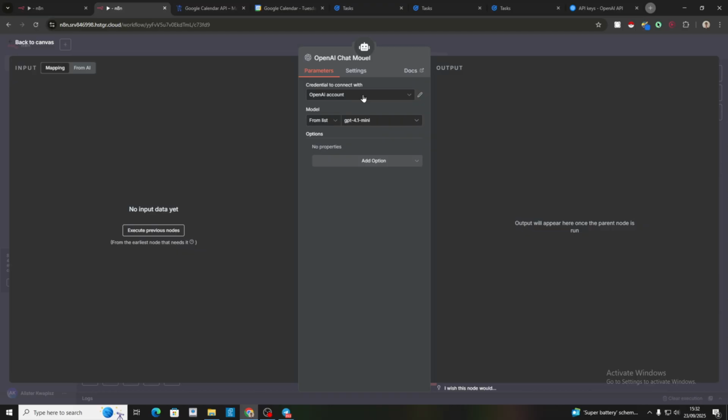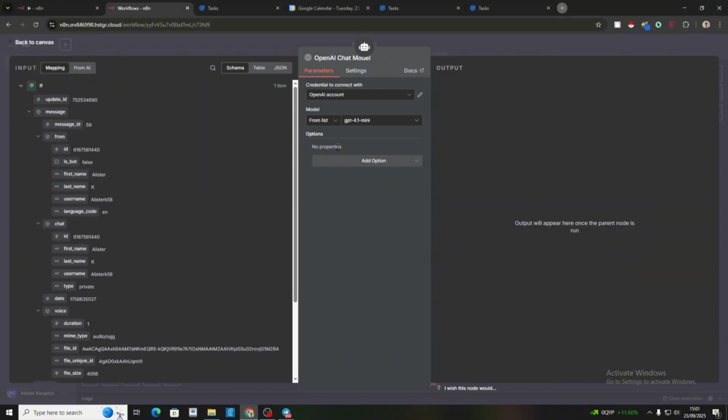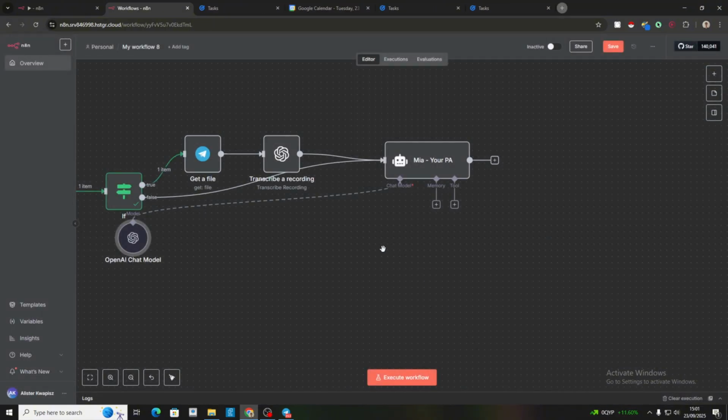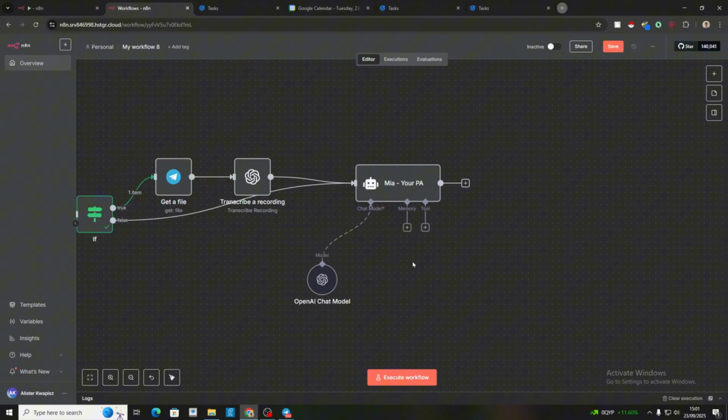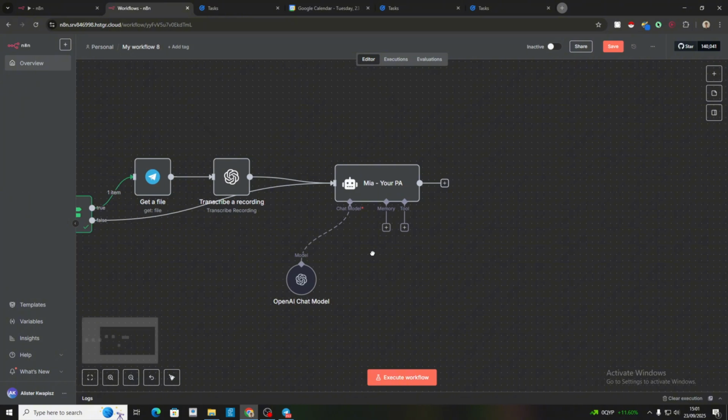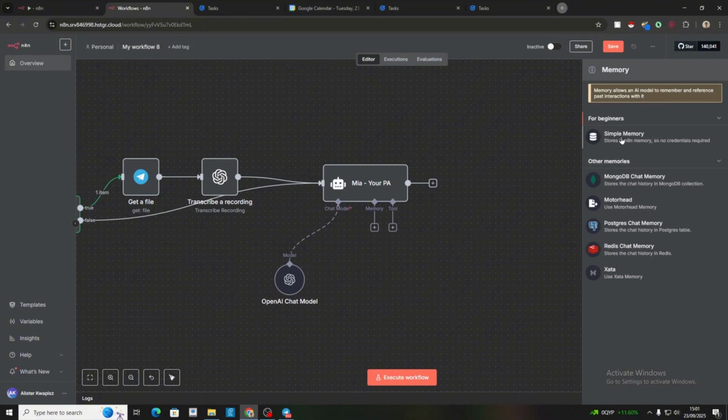Just make sure you've selected your OpenAI account. You don't need to do it because we actually had to connect it earlier for the transcription. And yeah, it already uses GPT-4.1 Mini for default. Now we can add the memory so she can actually remember your conversation history on Telegram. So just add the memory and then select simple memory.